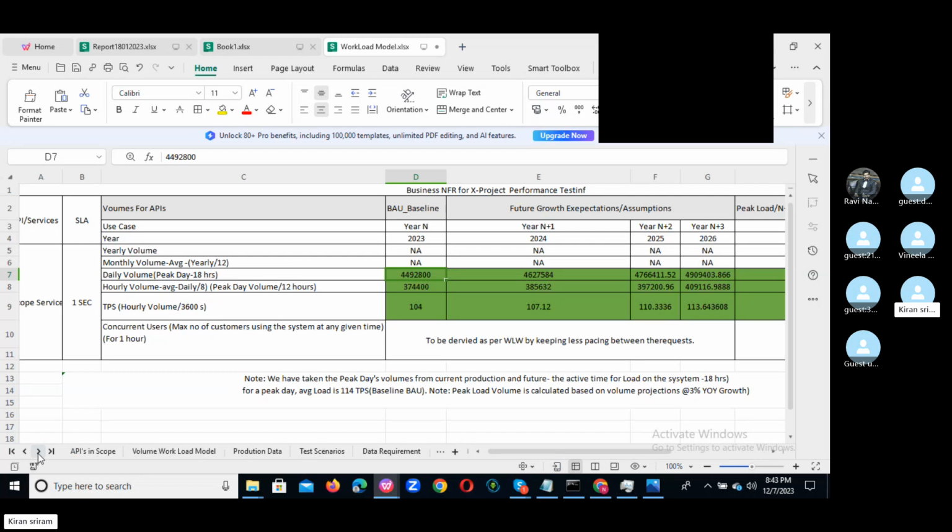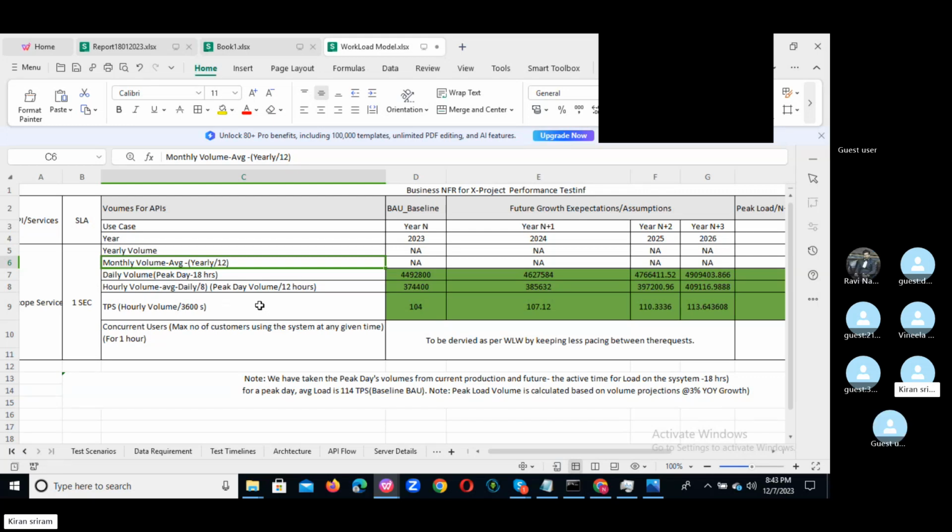Any doubt, anyone? If it is possible, could you share those screenshots, like the chart? Will you share this document in our group? Okay, yes, thank you, sir. We can get more idea.